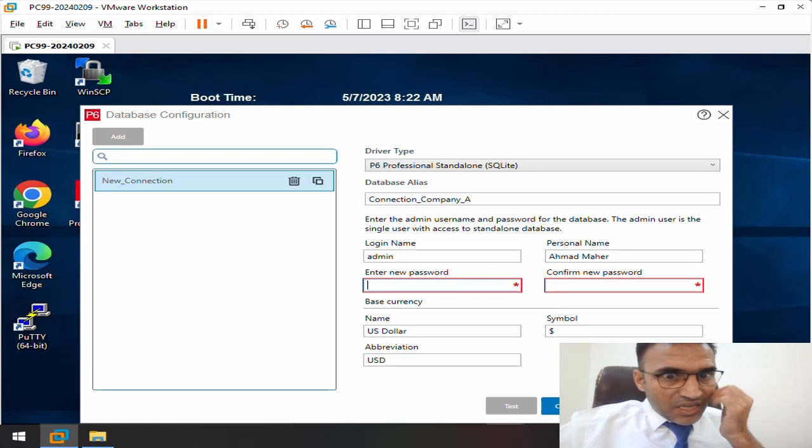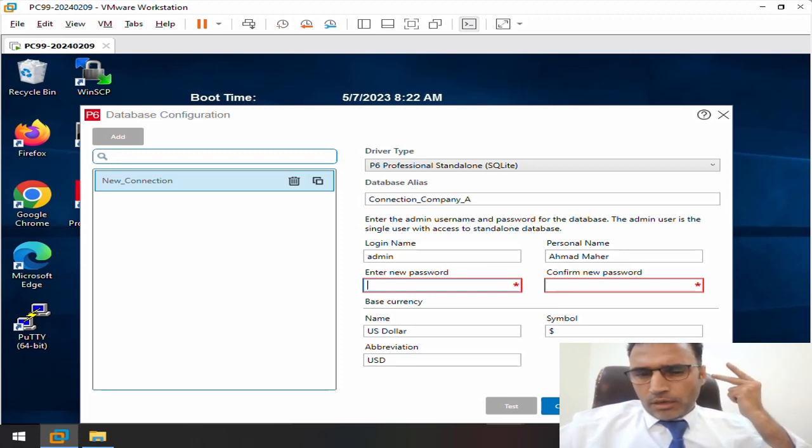Password, highly recommended to be hard to guess, easy to remember. Hard to guess meaning it should be complex. What do you mean by complex? It should have capital letters, small letters, numbers, and symbols. Is that required? No, it's highly recommended. It's not required.